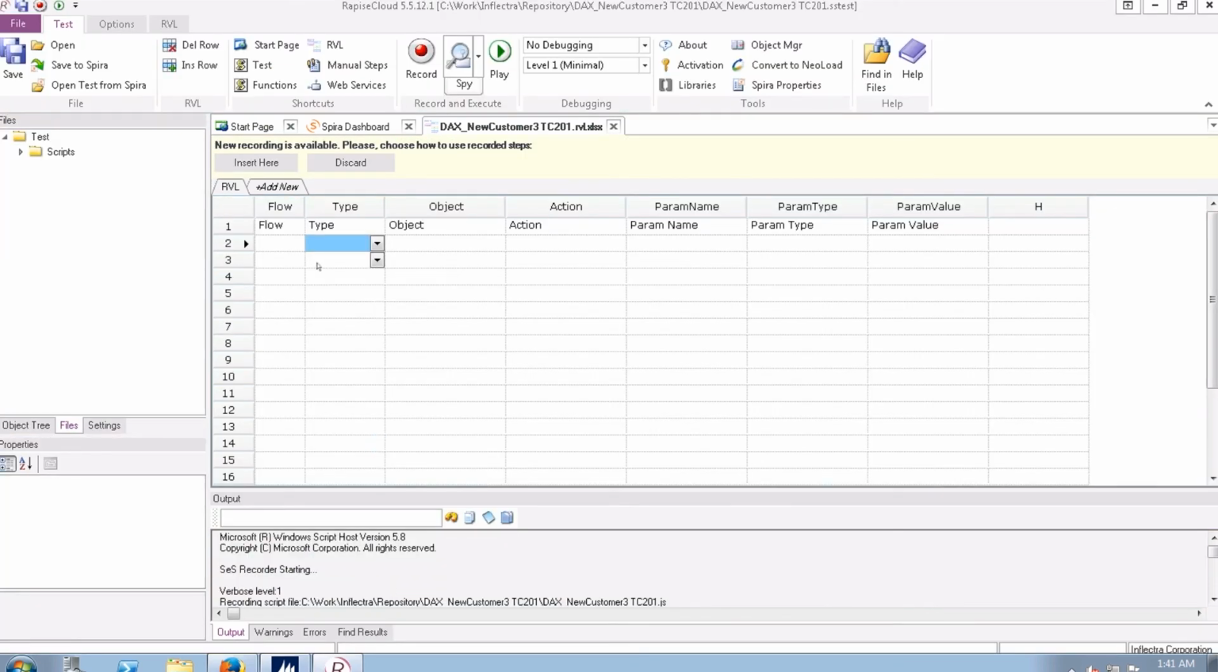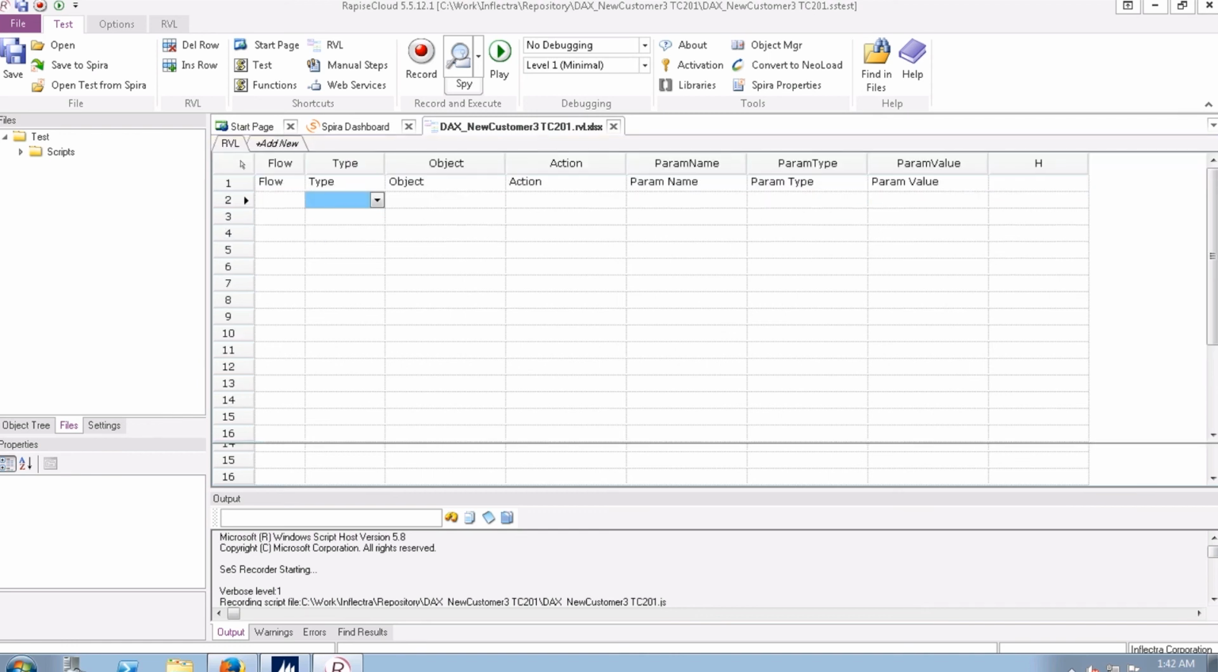And Rapise displays the dialog asking where I should insert my recorded steps into the RVL spreadsheet. I don't have any, so I'm inserting in the beginning. And in the spreadsheet you can see the recorded steps.